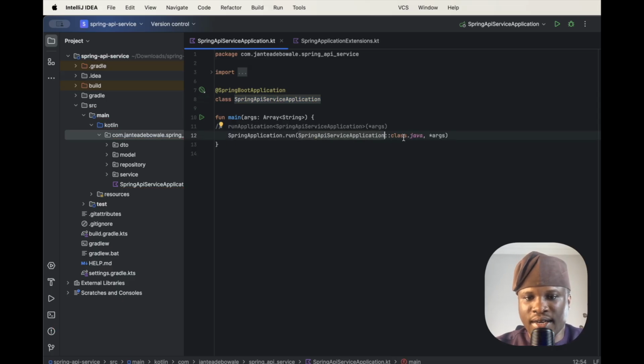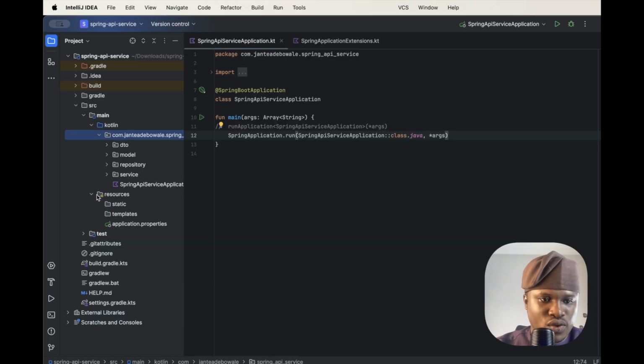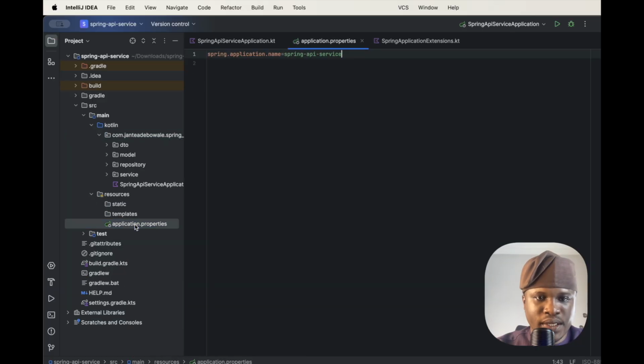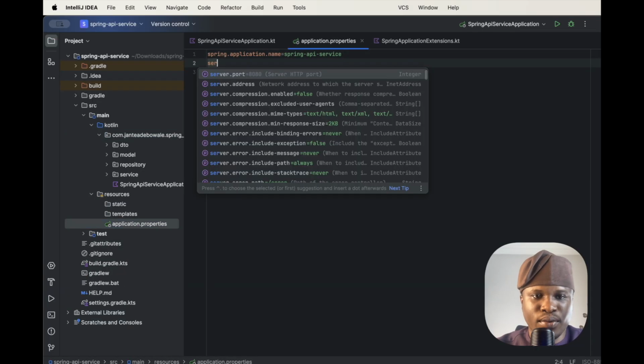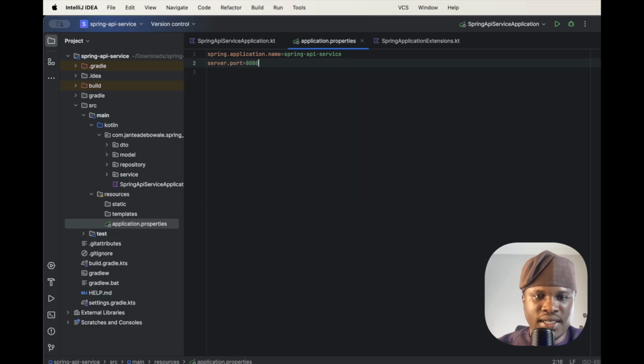And it calls ::class.java by reference here. Then the arguments, you pass them here as vararg in Kotlin. This is the way you call it in Kotlin. And you can simply run this and we're good to go. But before then, let's go back to application properties. We need to bind this to a port. We'll be using port 8080.